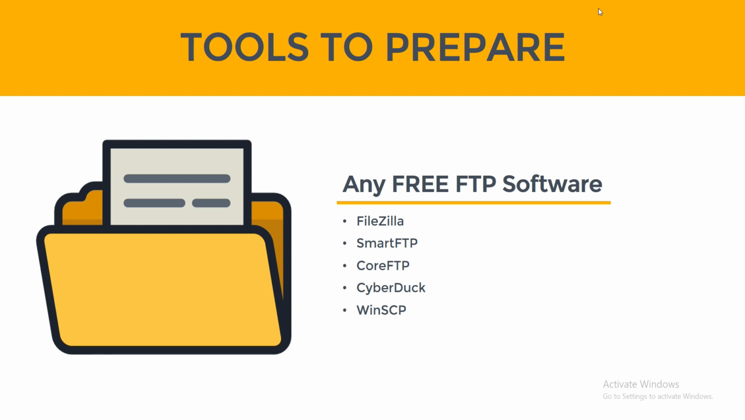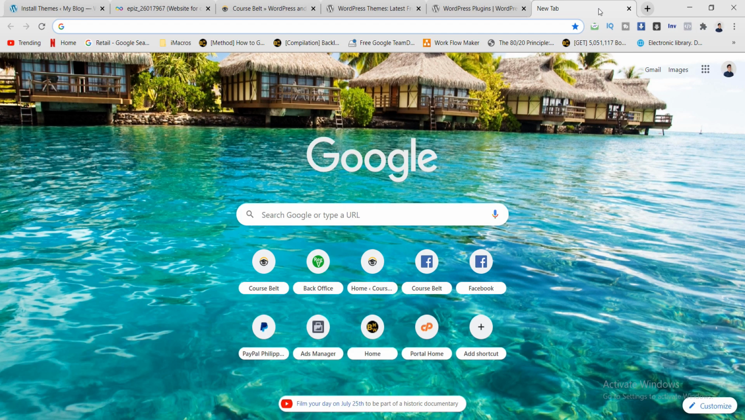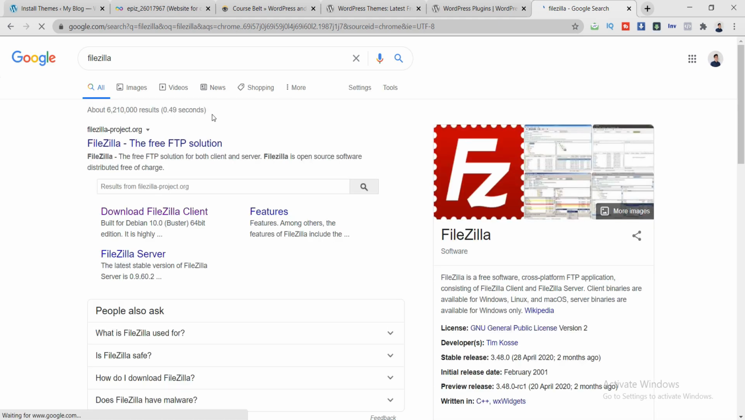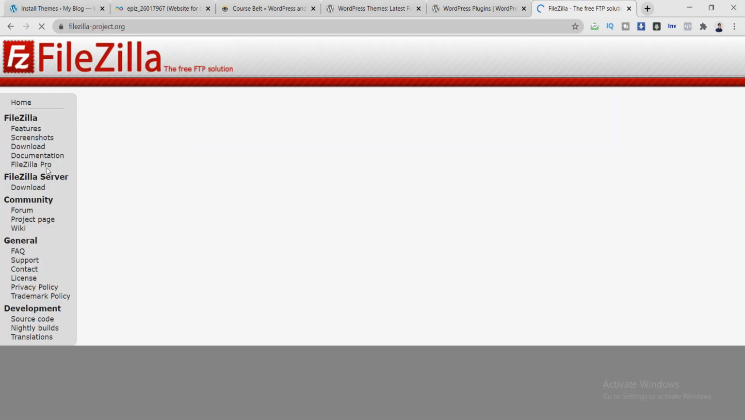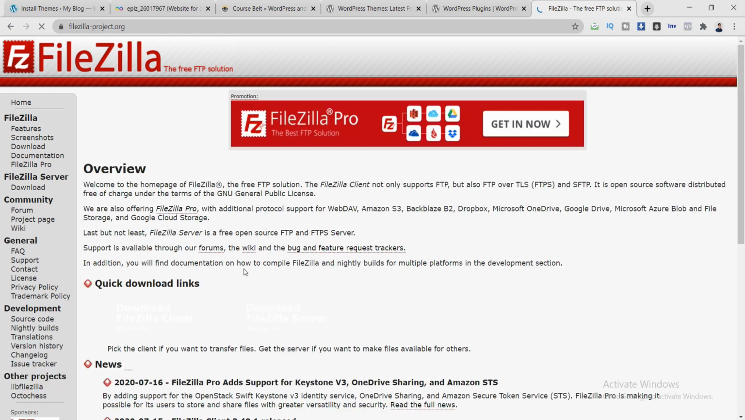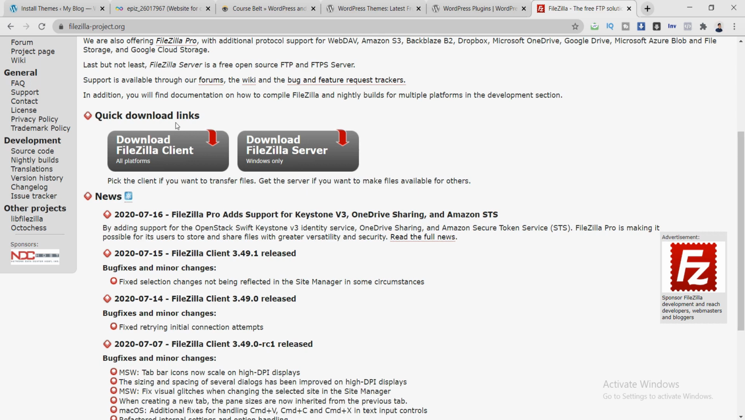Although some cPanels allow you to configure the file manager straight from the cPanel, for the purpose of this tutorial, we're gonna be using an FTP software called FileZilla. Alright, so we head on to Google and search FileZilla, the free FTP solution. You just have to download this FileZilla client, and once you've downloaded it, make sure you choose the right version. This one's for all platforms. This one's for Windows. Once you've downloaded it, you just have to open it.